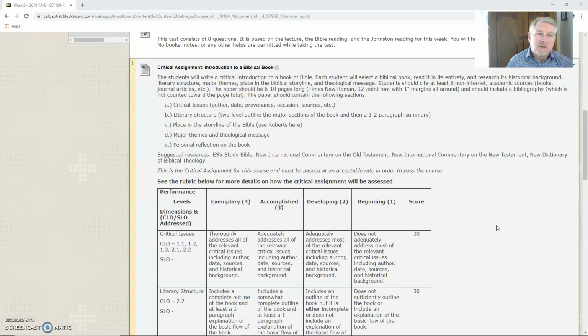Now, one of the things that sometimes I feel like we forget is that next step, and it's to read the Bible book in its entirety. So the first thing you do, you pick your book, and then you read the whole thing through. That should reflect in how you deal with the paper, and it helps you to get started and pick out those major issues that we'll look at. You need to research the historical background, literary structure, major themes, place in the biblical storyline, and the theological message in that book. You should have 6 sources, non-internet related sources.